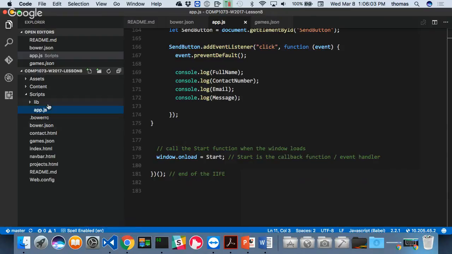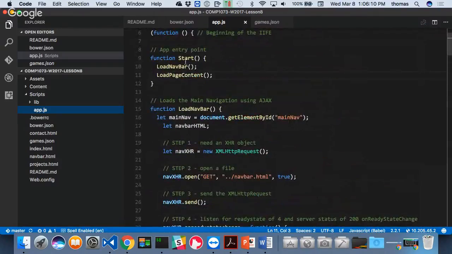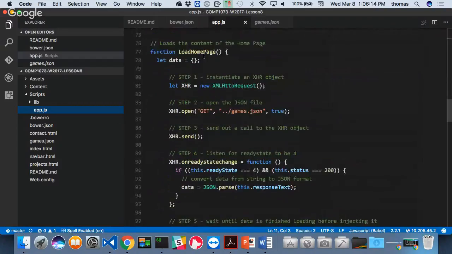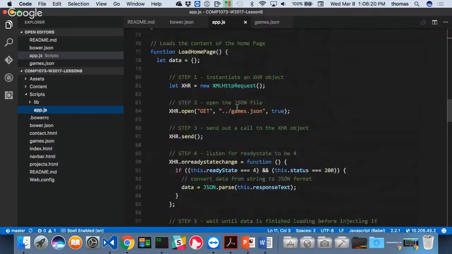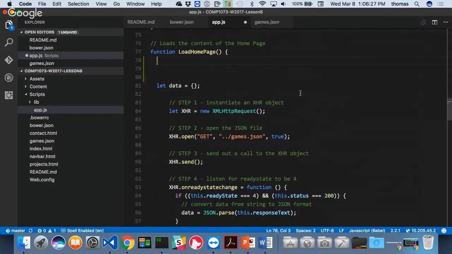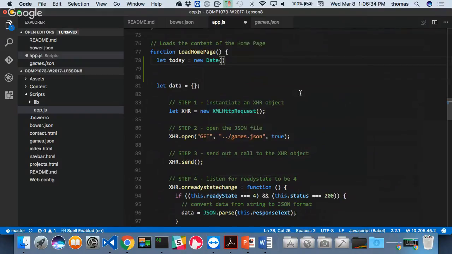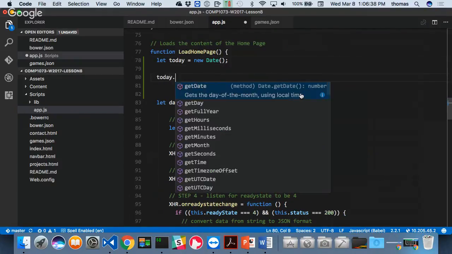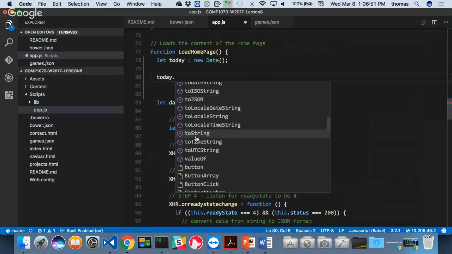If I go back to my app.js and I want to say the date today is, here's my load nav bar. It wouldn't be in here. It'd be in my load homepage. I want to put it on my homepage. So after everything loads and I've got my content for my games, maybe at the top of my load homepage, I want to instantiate an object of today, which is a new Date. Notice that it comes up. Here's my new Date. If I go to today dot, you can see that I have all this stuff that I can do. Remember these squares here, that means it's a method. These are all the different methods that are built into today's Date. I can also convert it to string.